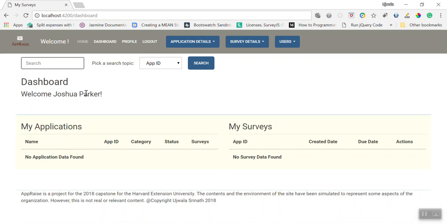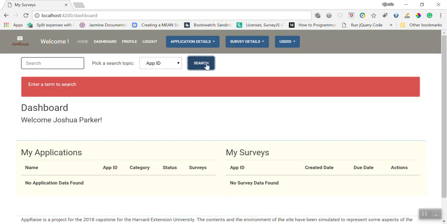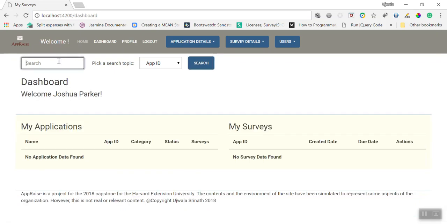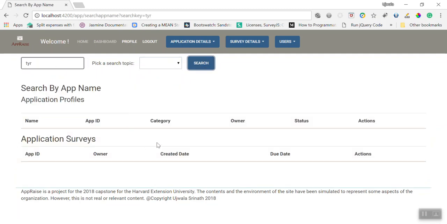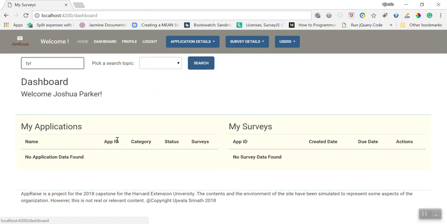So that's the first piece. And when you try to search, if you do not enter anything, you get a message which shows enter a search term. And let me just, there's nothing showing up here. In the dashboard, if you do not have any applications or anything associated with you, you get simple messages like this, which says no survey data found or no application data found.